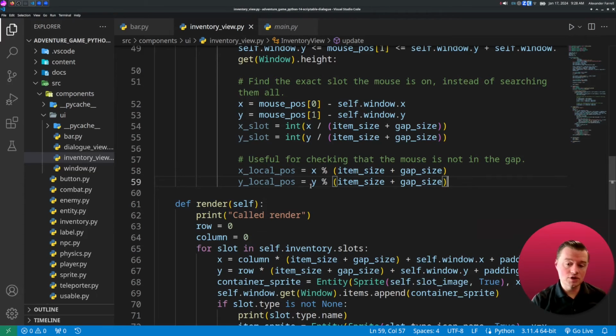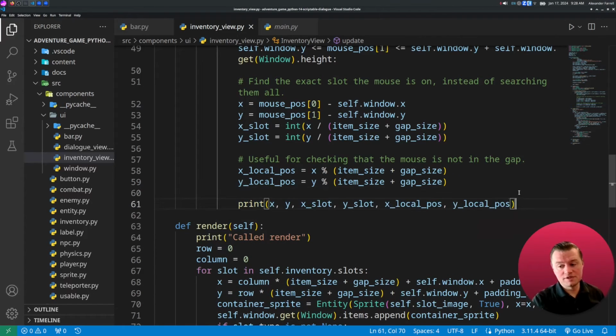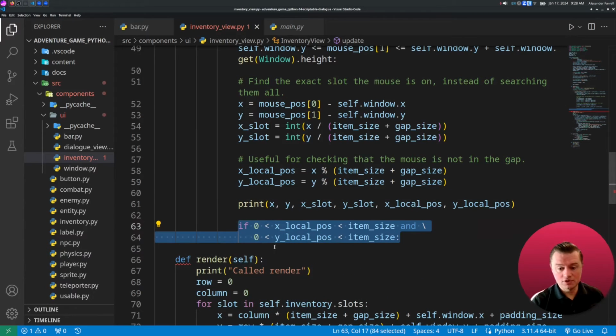We're going to check and see if these are above 32, which is the item size. And if it is, then it's inside of the gap. If you want to see all this stuff in action, you can actually just print this as well. So like I said, we're going to check and see if the local position is actually on one of the inventory slots. If it's bigger than that, then it's inside of the gap.